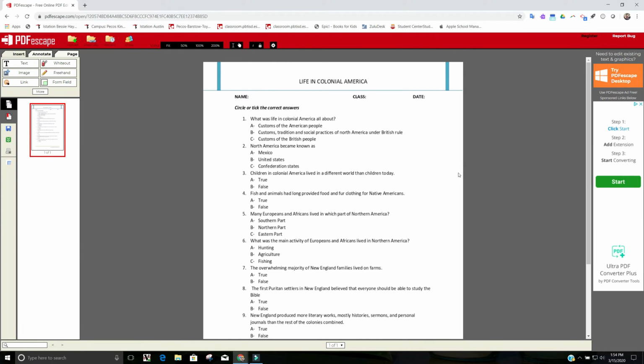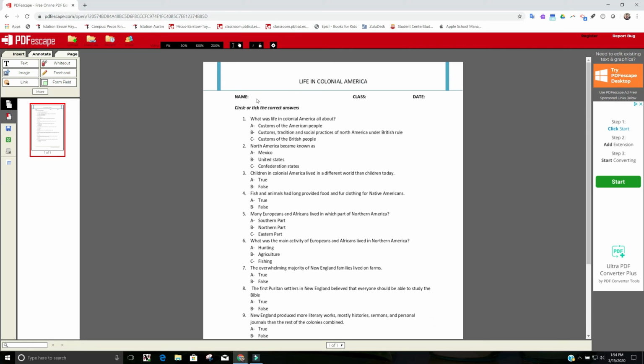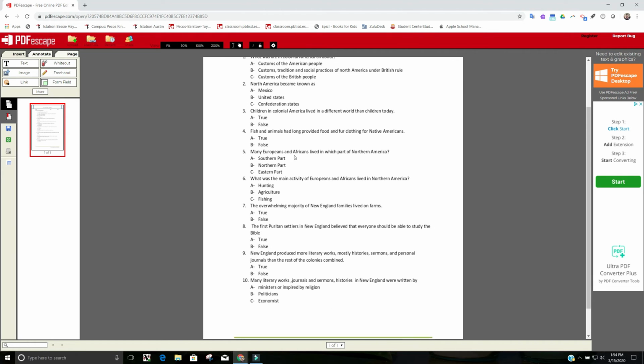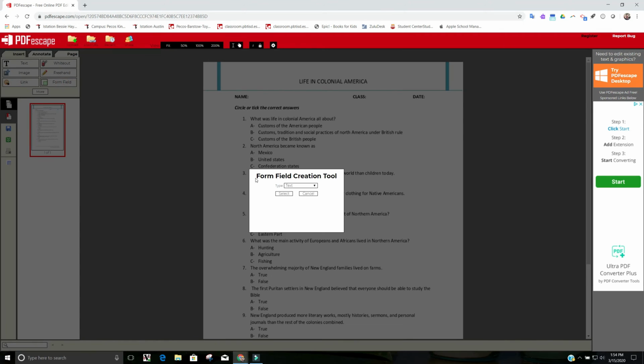So we see here that we have a worksheet with 10 questions. I see name, class, date up here, but it's not editable in any way. It's just what would happen if you printed it and they circle it. So what we want to do is we want to be able to add some forms into here. So up in the top left hand corner, there's the form field. We're going to click on that.